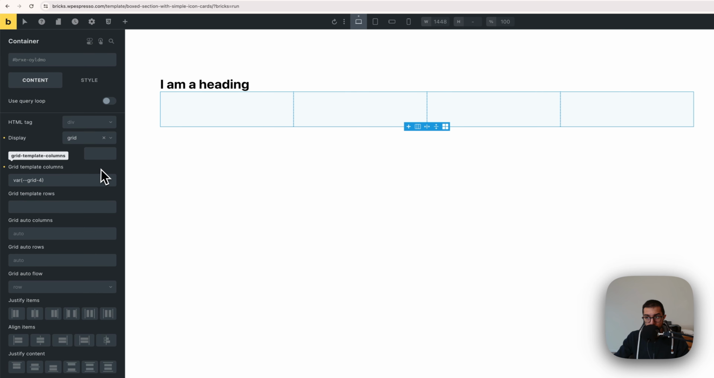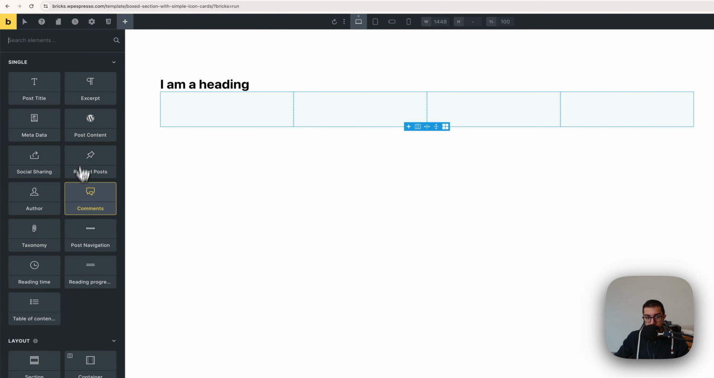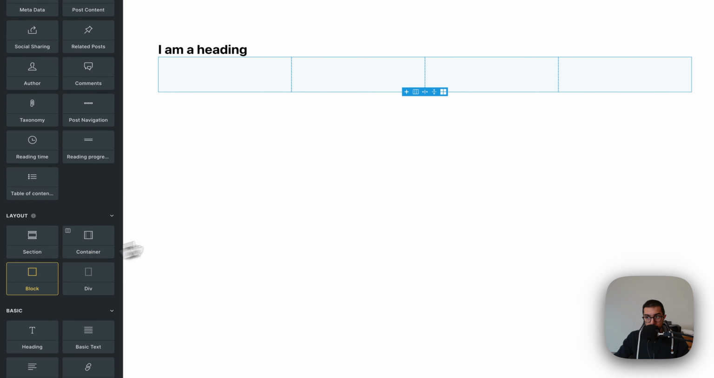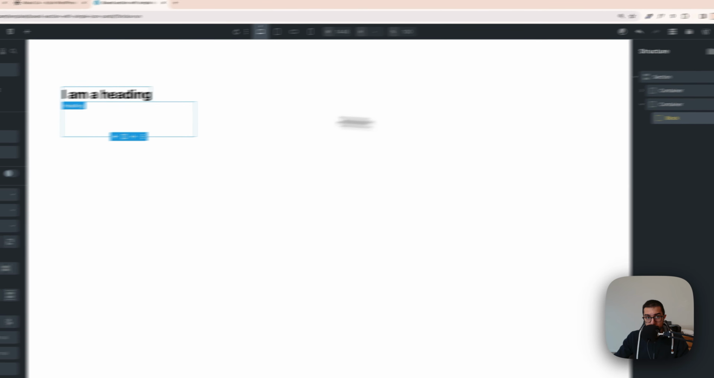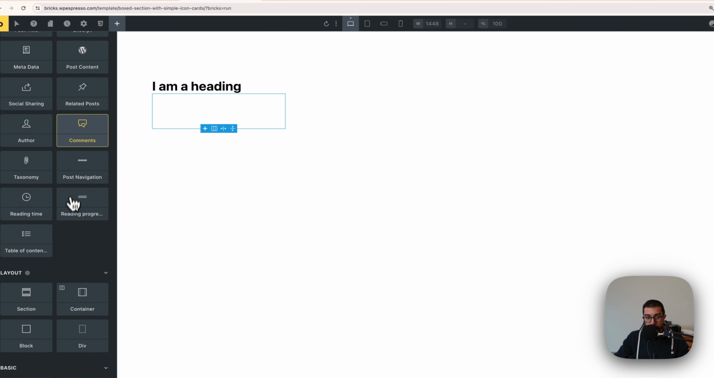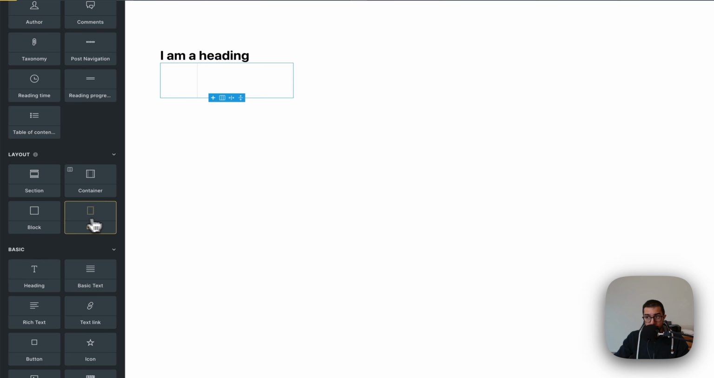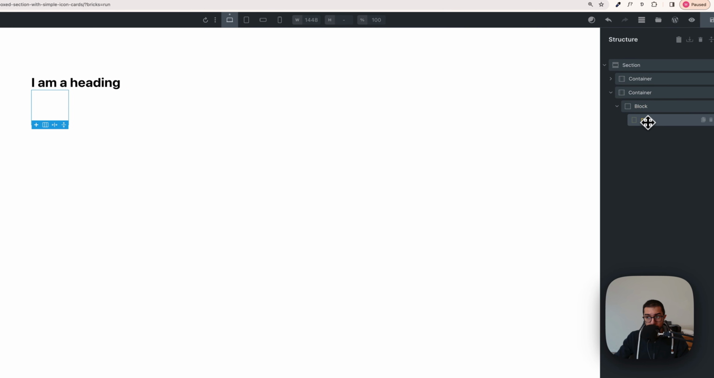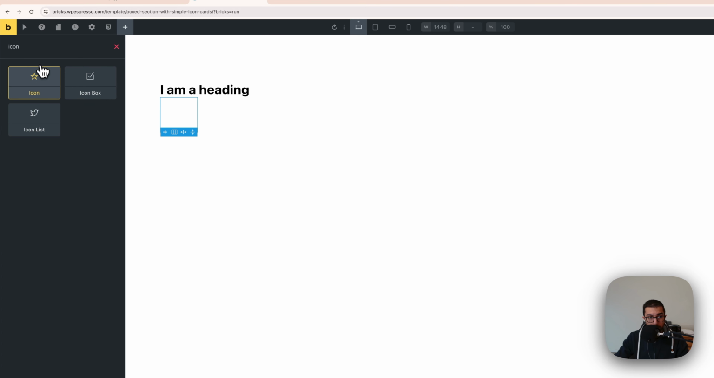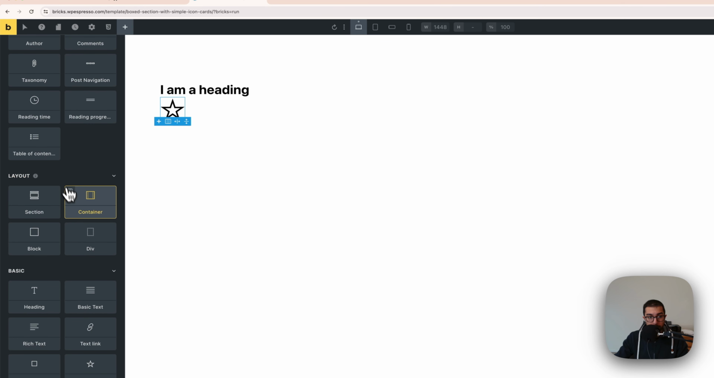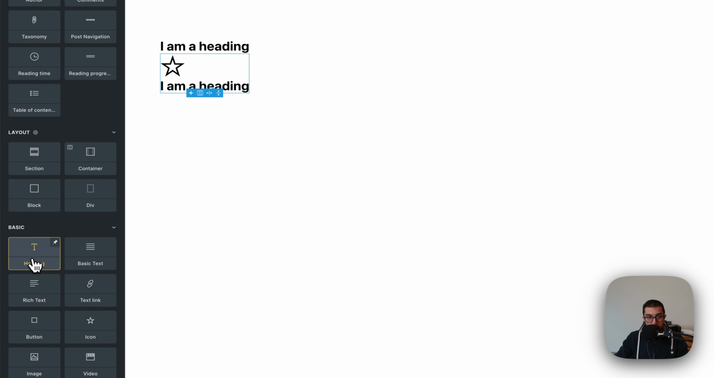Great. Now what we need to do is to add a block like this. And if you open up the structure, you will find block here. With block selected, plus button, I would search for a div this time and open up the block, select the div, you can call it wrapper. Okay, and with the wrapper selected, plus button, search for icon, and then search for heading. And then you can click also on basic text.